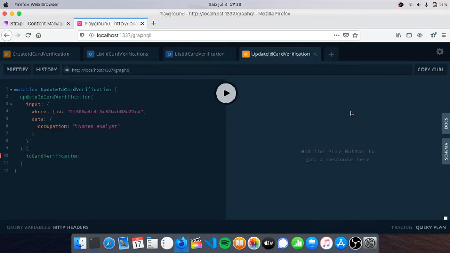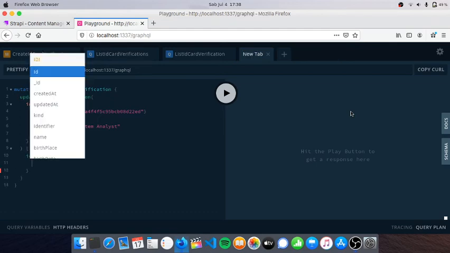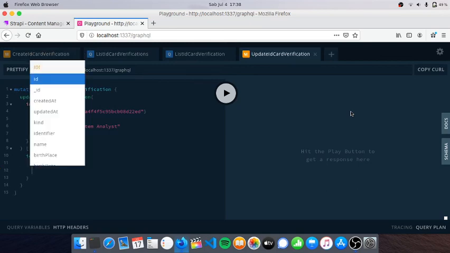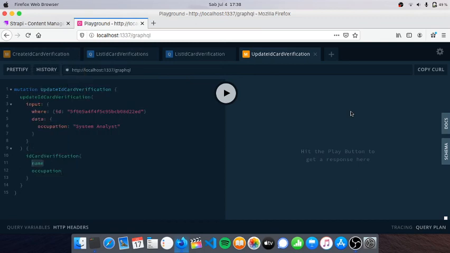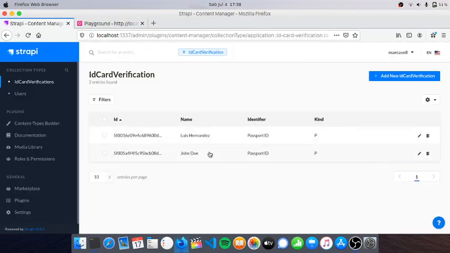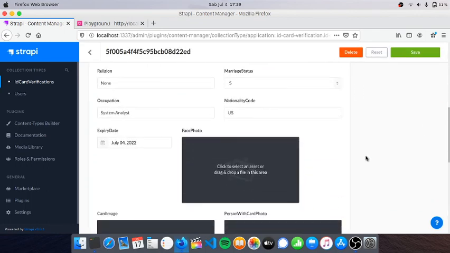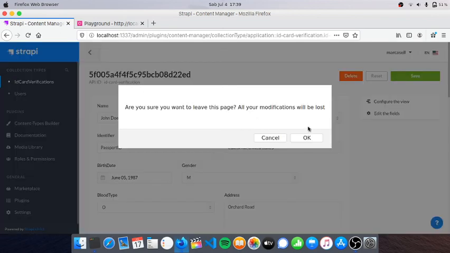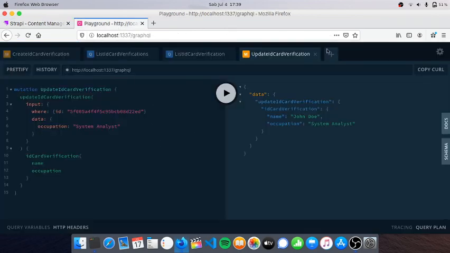Put curly braces and put your collection type name, and then here put curly braces again. And actually you don't have to show this one, the name field, but just to specify. Okay, I will run this query. Hopefully it will change. Yes, it says that it has been updated. If I go to John Doe here, great, the occupation has been updated, and this is how to update.